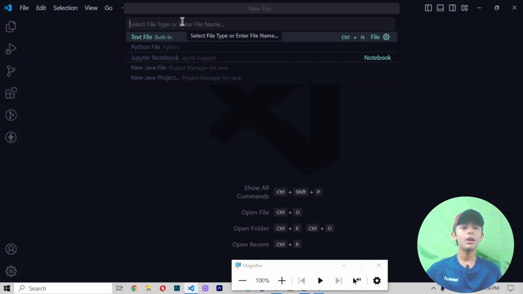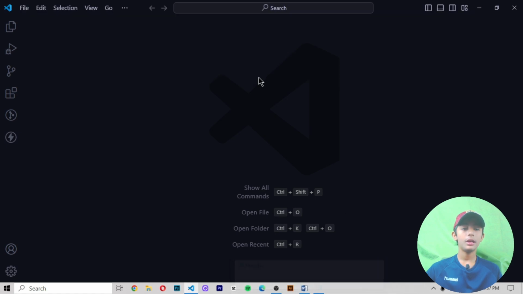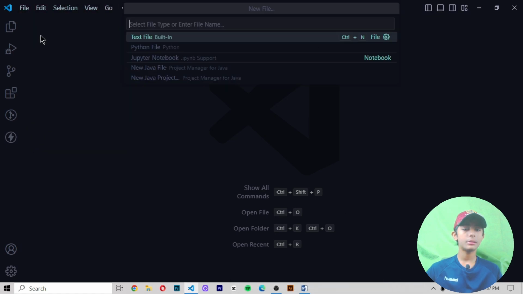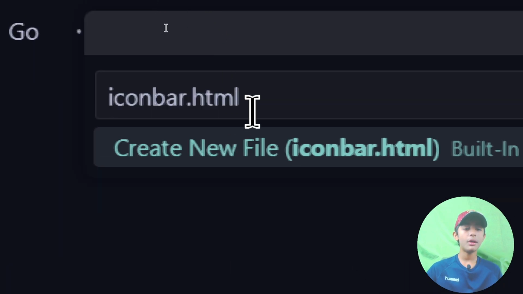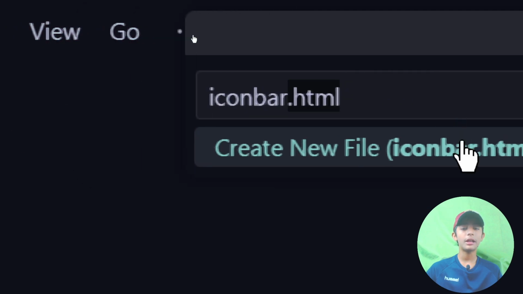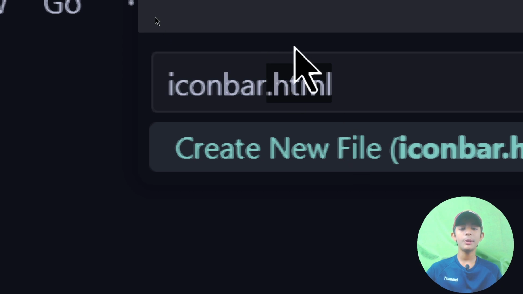So here you write your file name, whatever you want to name your file. I am giving my file the name icon bar.html. Why am I writing .html? I am writing .html because this is the extension of an HTML file. If you do not write .html, your HTML file will not be built.